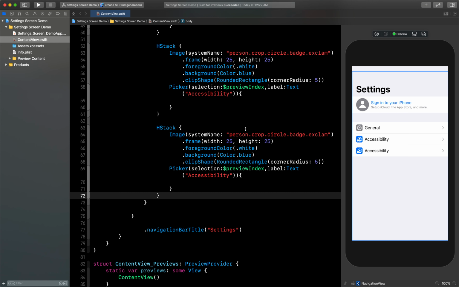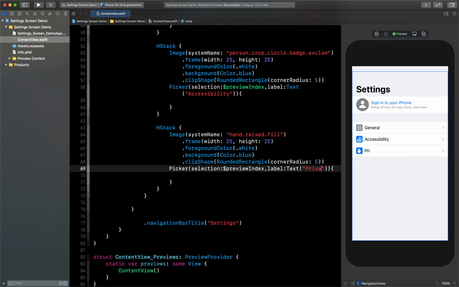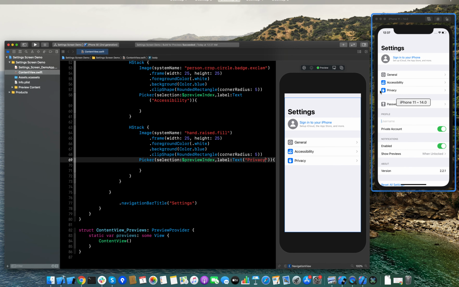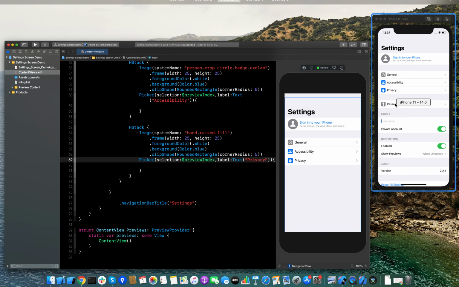and the third part where we have this image as hand dot raised dot fill. Okay, and here the text is privacy, and now you can see the third one is also exactly the same. So now we can focus on the next section, which is passwords.